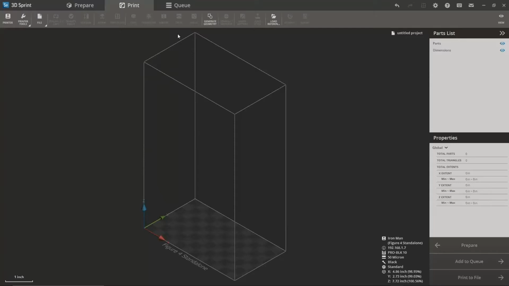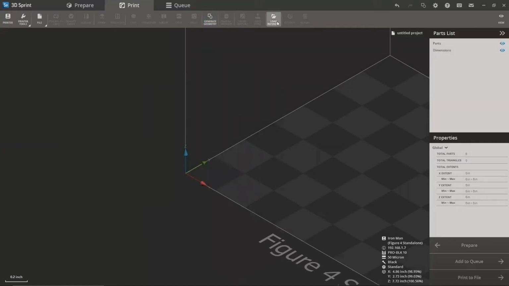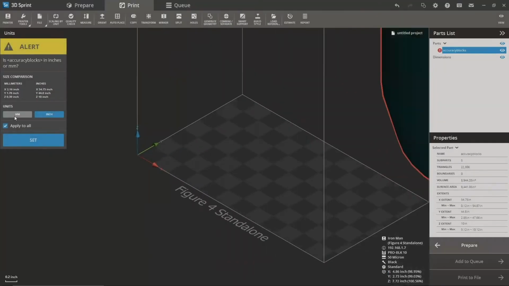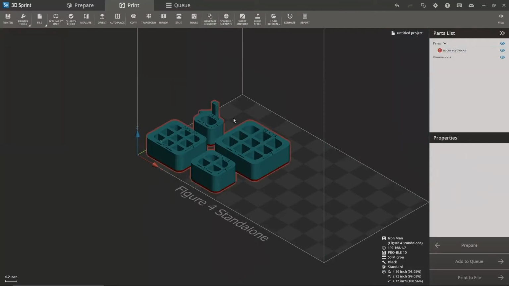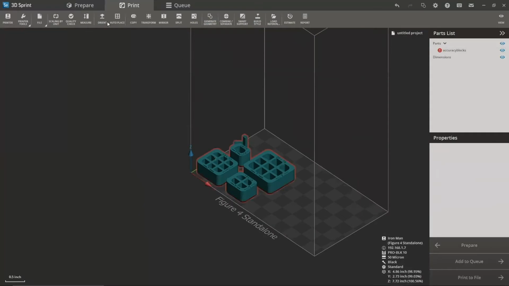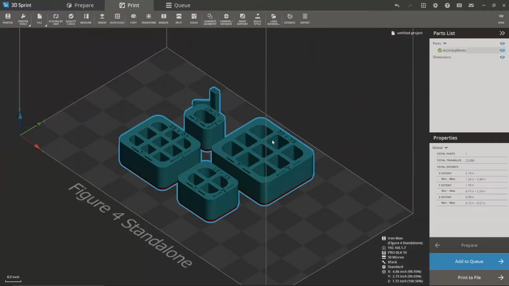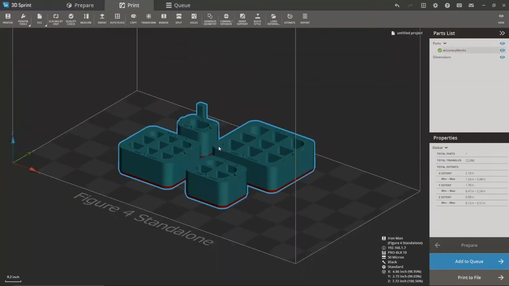So just to get a basic geometry, we can either generate the geometry, or in this case, we'll load our reference parts. Just a preset part to check the calibration of the machine. Really nice and easy. It's outlined in red, so we know it's slightly off the build platform. So we will auto place, allow Z rotation, and that'll just center it in the build platform for us.